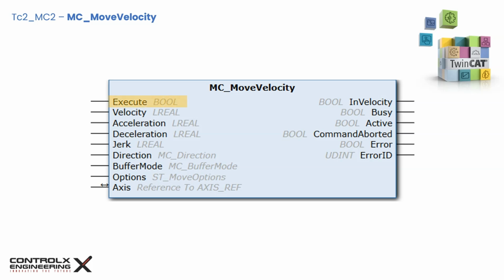The motion starts on the rising edge of the execute input and reaches the final velocity specified by the velocity input parameter. The dynamics used to reach the velocity can also be specified by using the axle, decel, and jerk inputs. After the axis acceleration, the in-velocity output becomes true once the requested target velocity has been reached. The in-velocity output remains true until the axis velocity has changed by another command. As soon as the velocity deviation is determined, the output becomes false.